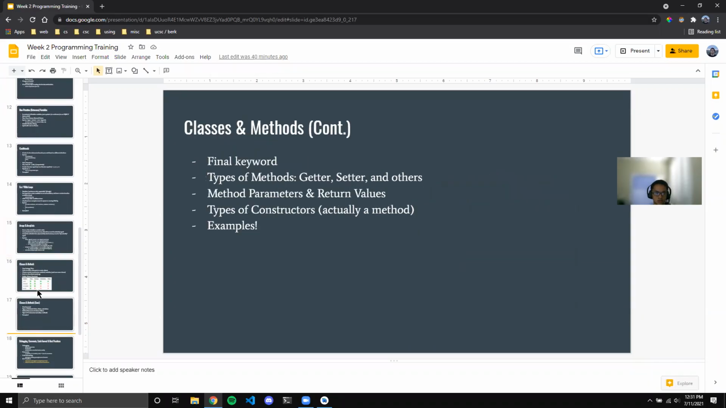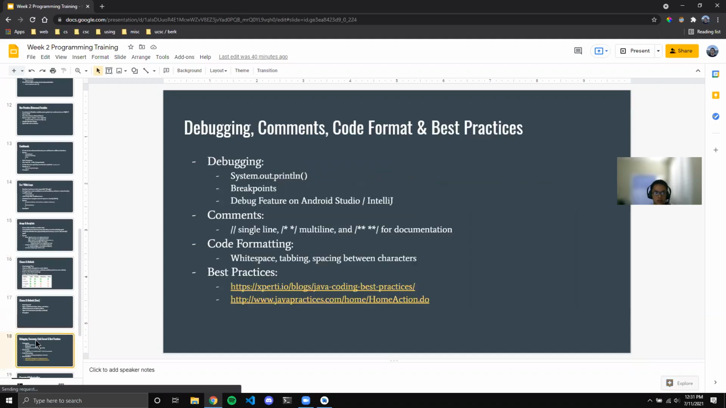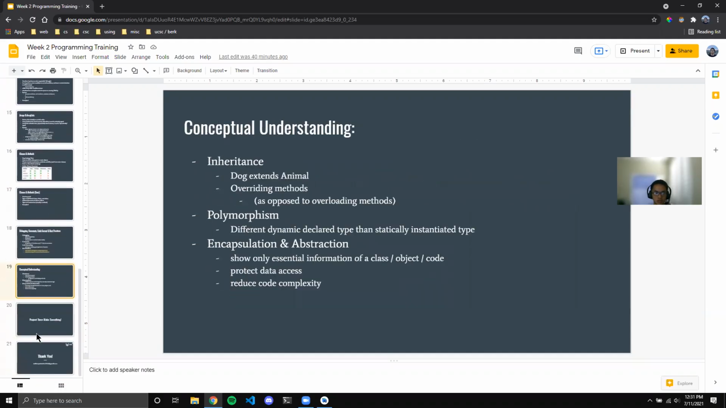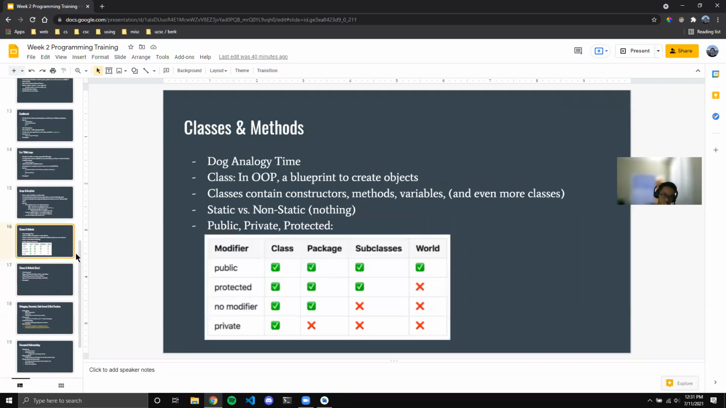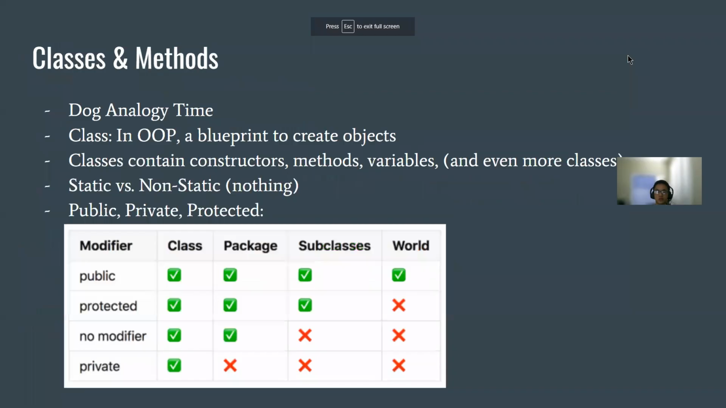Okay, let's see what we have. So classes and methods. We have some debugging and conceptual understanding, and that'll be about it. Okay, so classes and methods. Classes are a fundamental part of object-oriented programming. It's basically a blueprint that allows you to create objects.